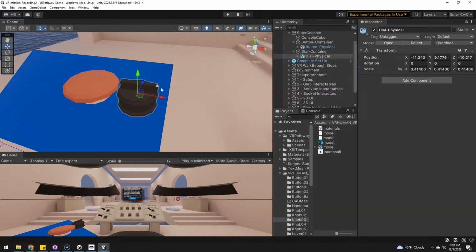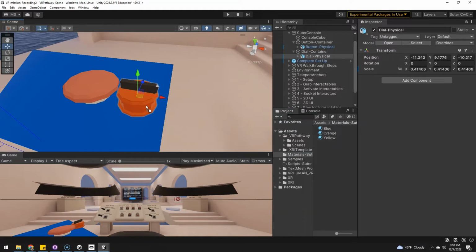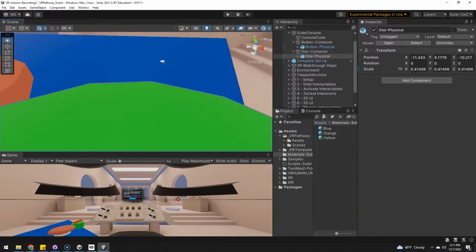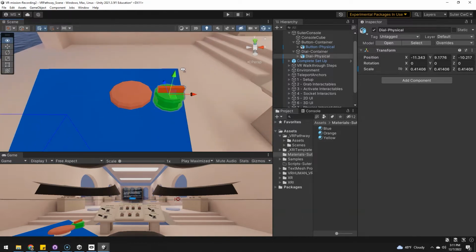Now, I want to be able to see the knob and which way it's pointing a little nicer, which is why I made those materials earlier. So let's go back into our materials. Let's make it an orange base with a yellow top. Actually, I'm going to swap that, because then I can see the little pointer a little easier. How about that? There we go.